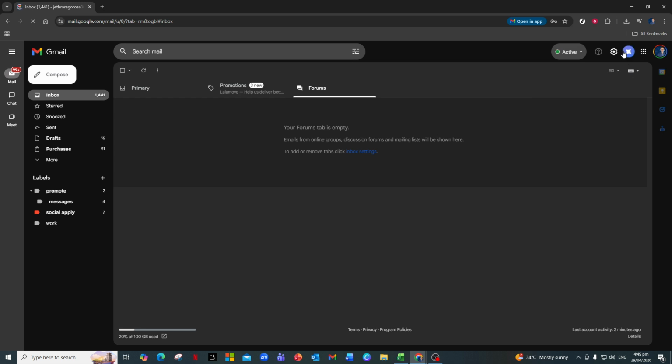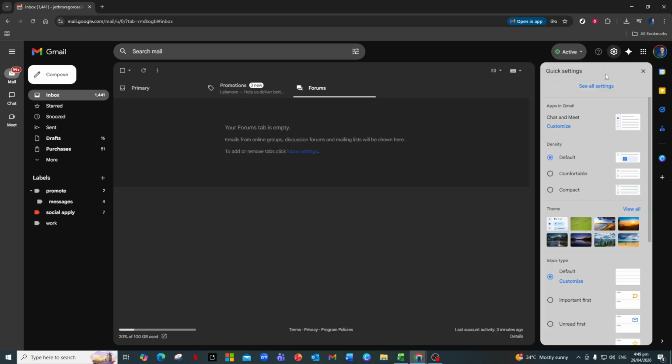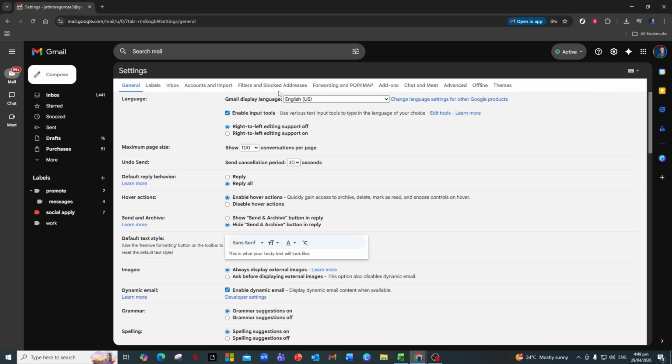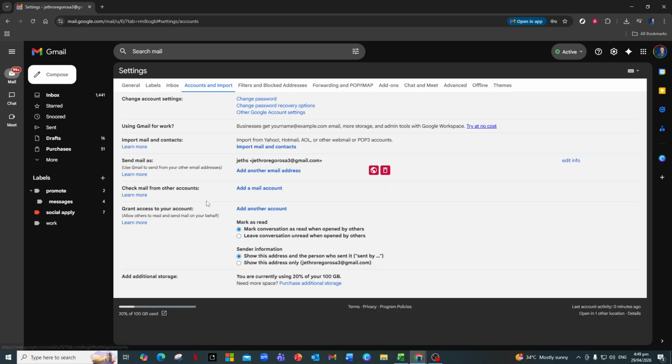In the top right corner of Gmail, look for the gear icon to open Settings. Click it, then choose See All Settings. This will open the full settings page. Along the top, you'll see several tabs. Click on the tab called Accounts and Import. This is where Gmail lets you manage other email addresses.